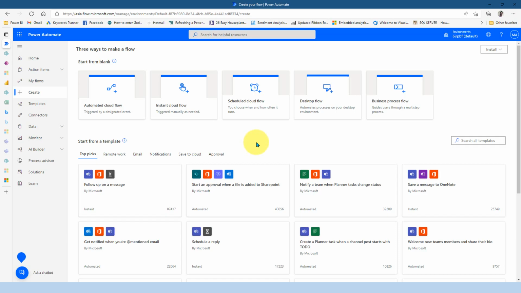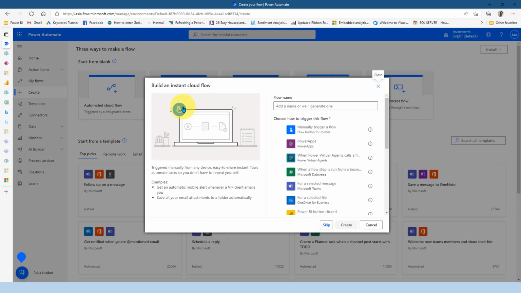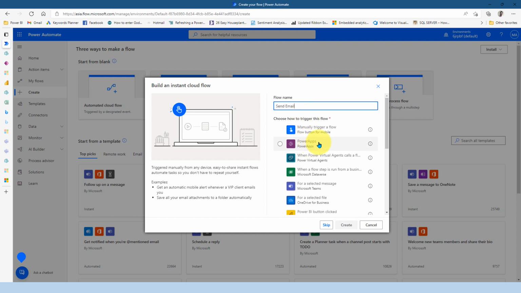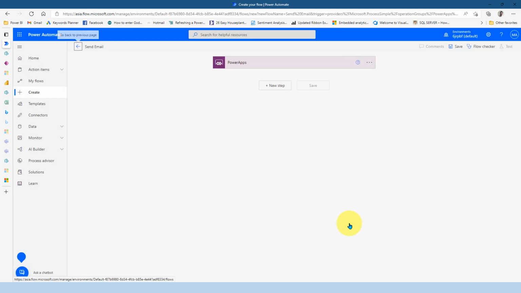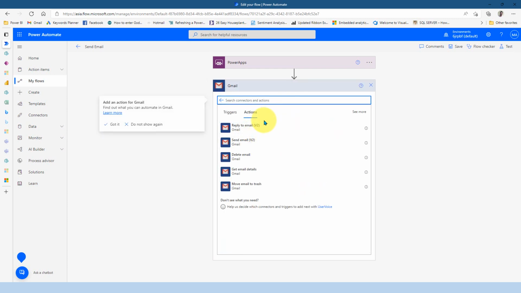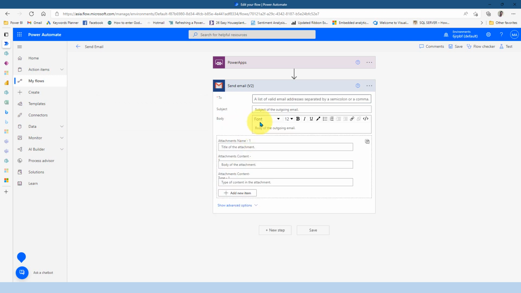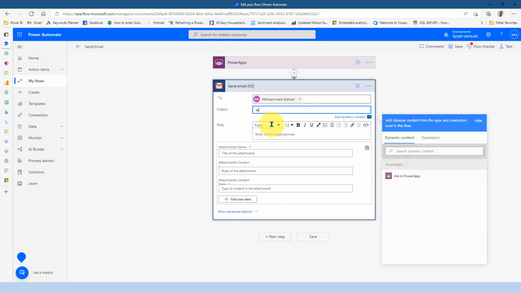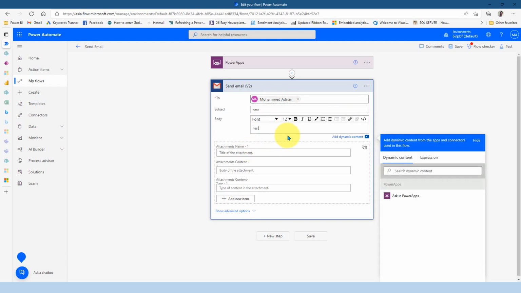So I am in Microsoft Power Automate now, and I'm going to create an instant flow. The reason is that when we click any button in Power Apps, this has to trigger. Send email. I'm selecting Power Apps and clicking on create. I'm going to add a new step, and here I'm going to use Gmail. Yeah, it is there. If I click here, send an email, and here I'm going to add my email address. This is a test here and the body is also test.